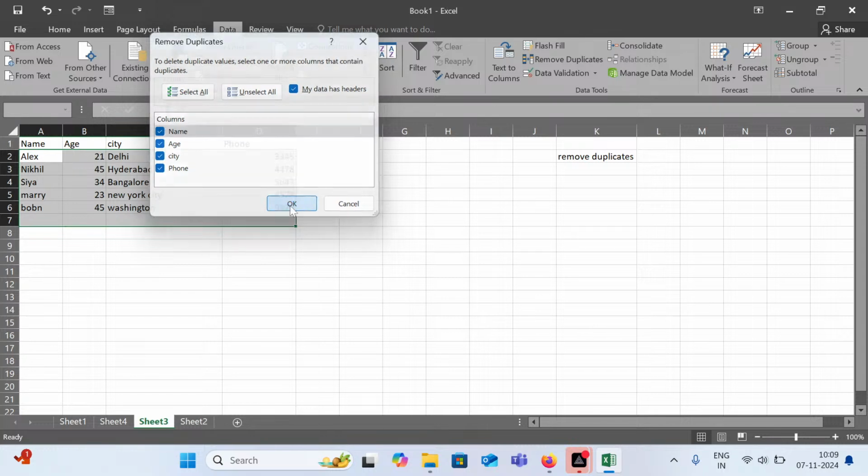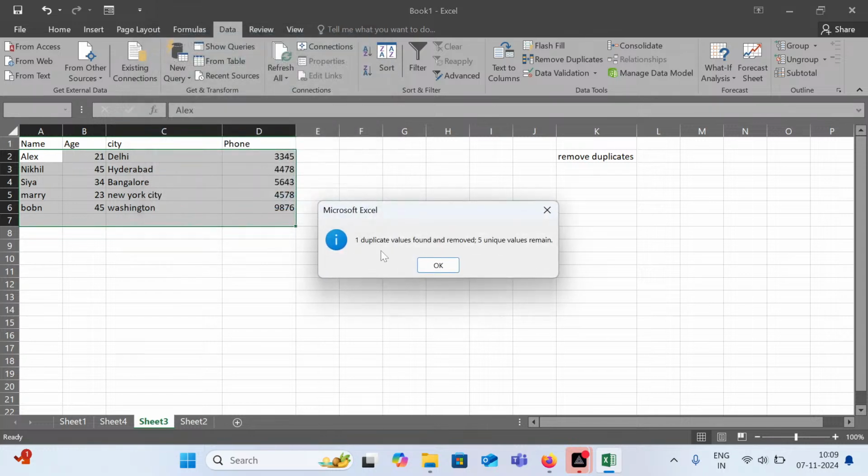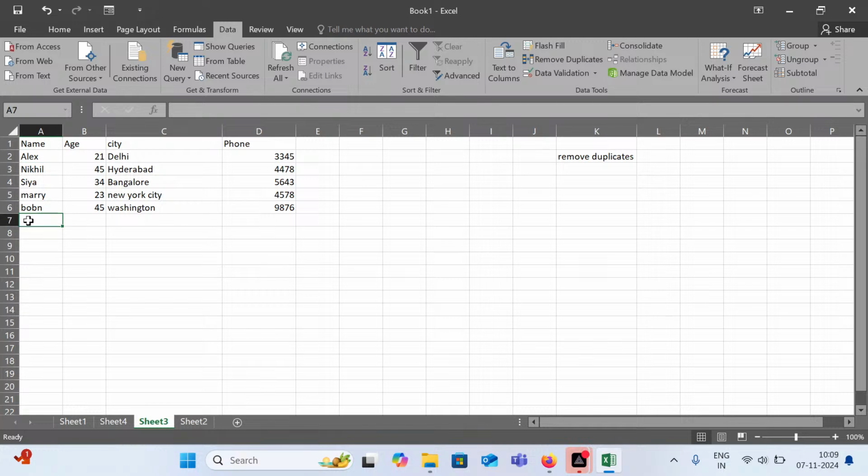Now if I press OK, then what happens? One duplicate is found and removed. So total 5 unique values remain. See here, earlier there was a value of Mary 23, New York City and 4578, same value. But after this removal, now I have only 5 rows. This is a pretty easy way to remove duplicates. This is one of many ways.